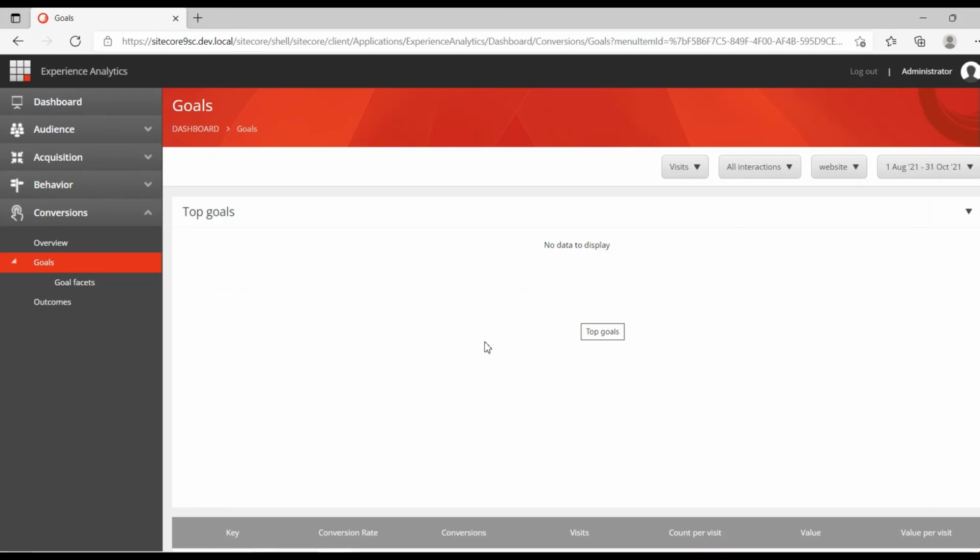Whatever goals we triggered, we list the goals and how many engagement points, those details are displayed here. Previously I showed you how to create a goal, how to create a form, and how to trigger that goal. Such goal details you can get in report format in this dashboard.